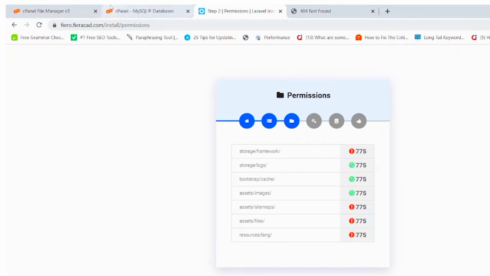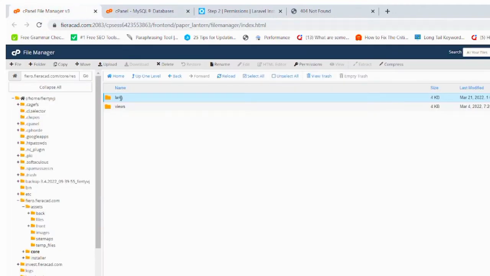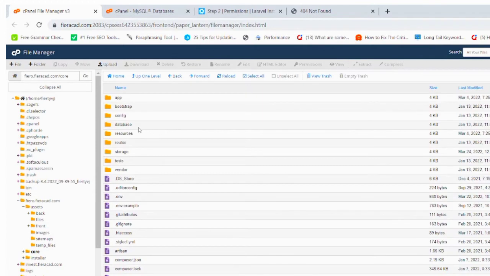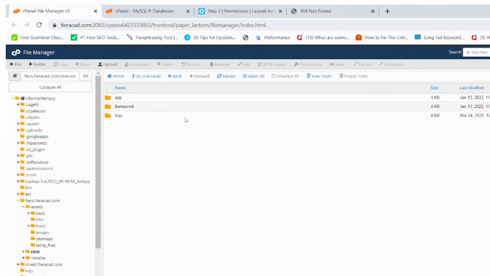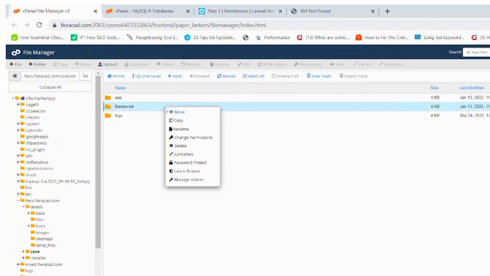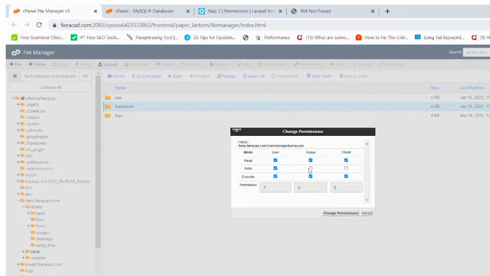So for the first one, we weren't able to change this, which is storage / framework. So we are going to be doing that now. Storage / framework. Okay, this is it. We are changing the permission to 775. Here it is, 775. Change permission.